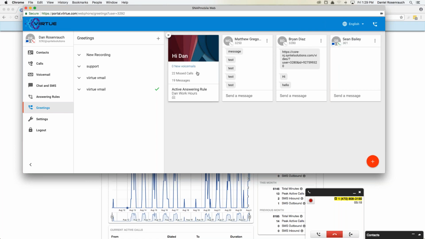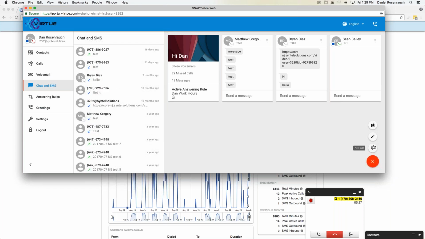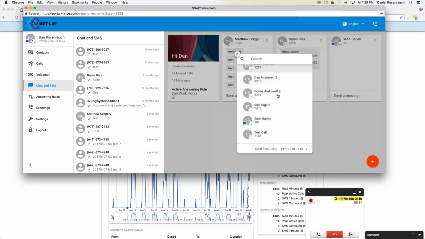All right, so we'll talk a little bit about our chat functionality. If you'd like to chat with any of your colleagues, they'll all be in here by default. You can chat with anybody. You can also hit this little plus icon on the bottom and hit new conversation. And then from there, you can select any of your colleagues.